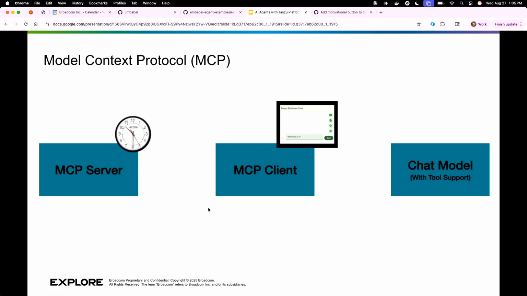And then we're going to need an MCP server, which is a running piece of software that exposes functions and endpoints. So we're going to want an MCP server that can get the current time and that can compute that information delivered to us. And then, of course, we need to leverage a chat model.